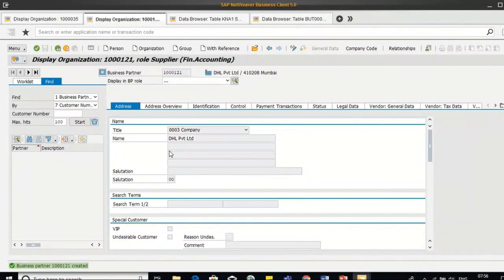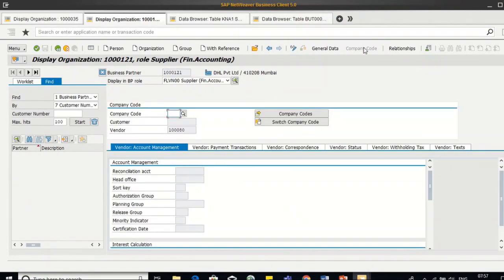So again, when we are saving, business partner ID is created. And similarly, in this case, we need a vendor ID. Like in the previous case, we got customer ID. For a supplier, we need to have a vendor ID. So that vendor ID can be seen in this company code area. When I click on this company code, again it will open in the same way. And this is the vendor ID this time, 1000080.